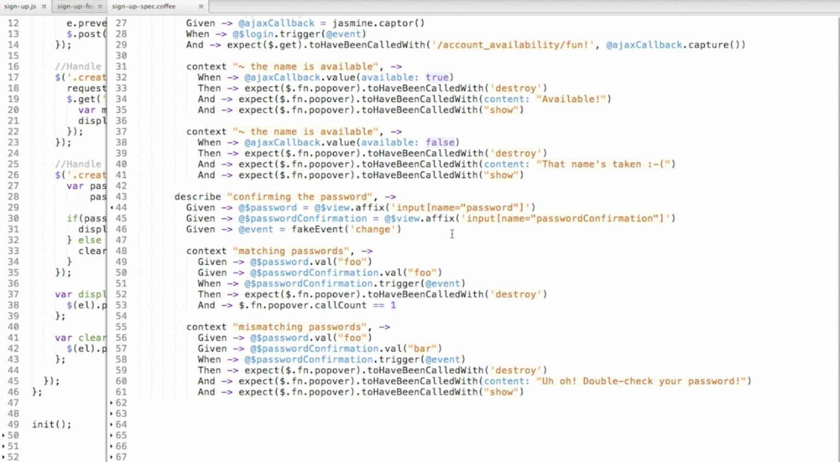Yay, it did. All right, so I got this view with create account. I'm going to fix onto that a password input and a password confirmation input, creating another fake event that's a change event. Now I've got 2 contexts. This is much more straightforward now because I don't have some Ajax thing and a callback to come back. In the event that the password value is foo and the password confirmation value is foo, and I trigger the event, then I expect popover to have been destroyed. Basically, you shouldn't show anything if the password confirmation matches.